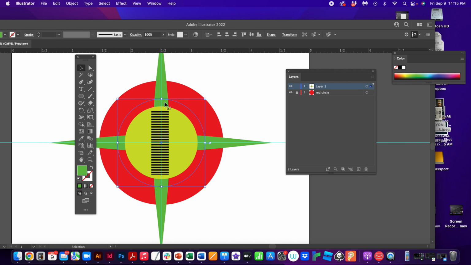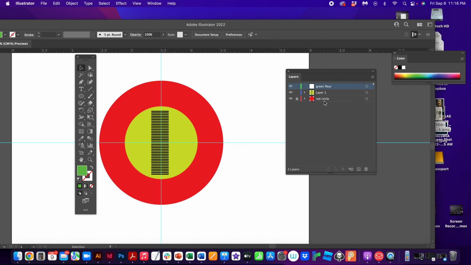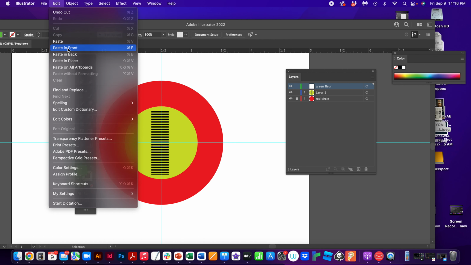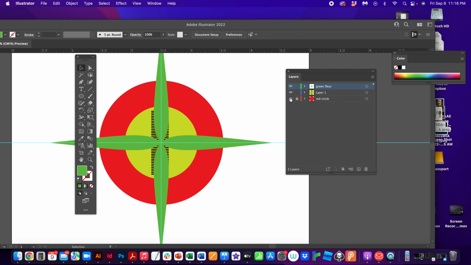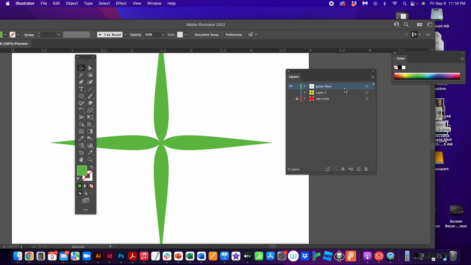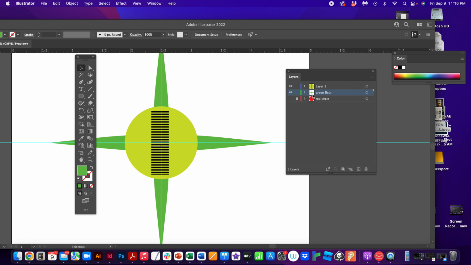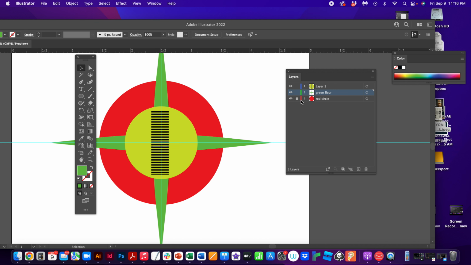I'll do it again. This is the green kind of fleur-de-lis. I'm going to make a new layer. I'll call it green floor. And this time, instead of moving it this way, I've got it selected. I'm going to click on the layer. I'm going to cut, and I'm going to paste. I'll paste in front. And so now there's the green floor on its own layer. And I can grab that layer and move it down. You can manipulate these layers as much as you like.